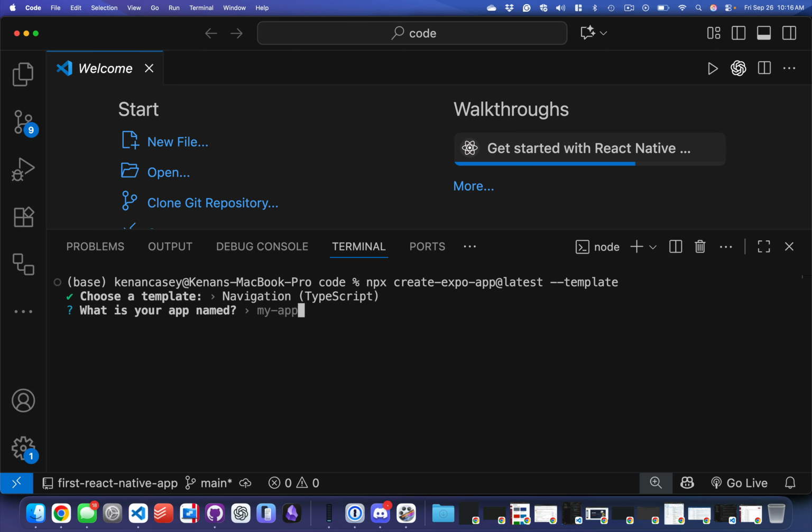Now we get to type in what our app is called. You see by default it's going to be called My App. That's probably not what we want it to be called. If you just press enter, it'll default to My App. We want something like the FHU meal tracker. And then it downloads and sets up all of the project files.